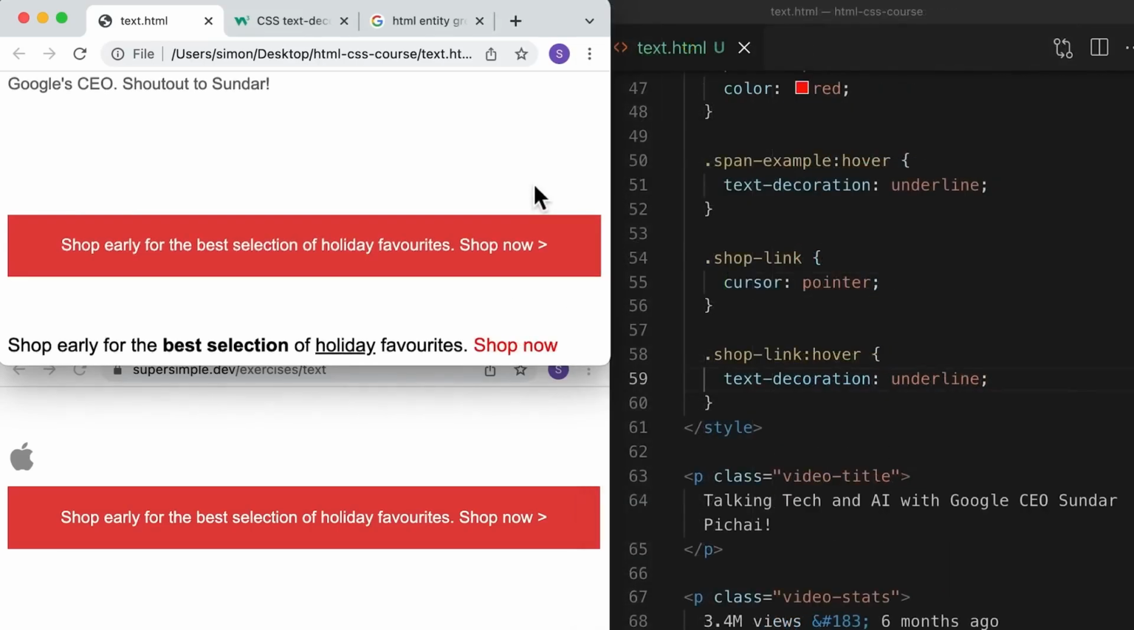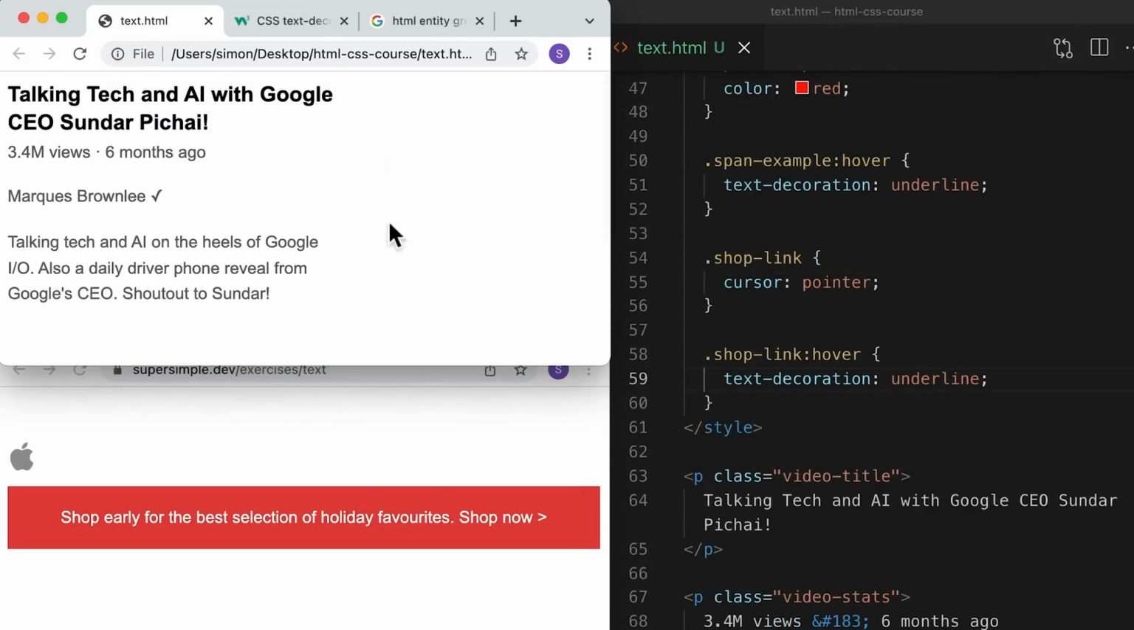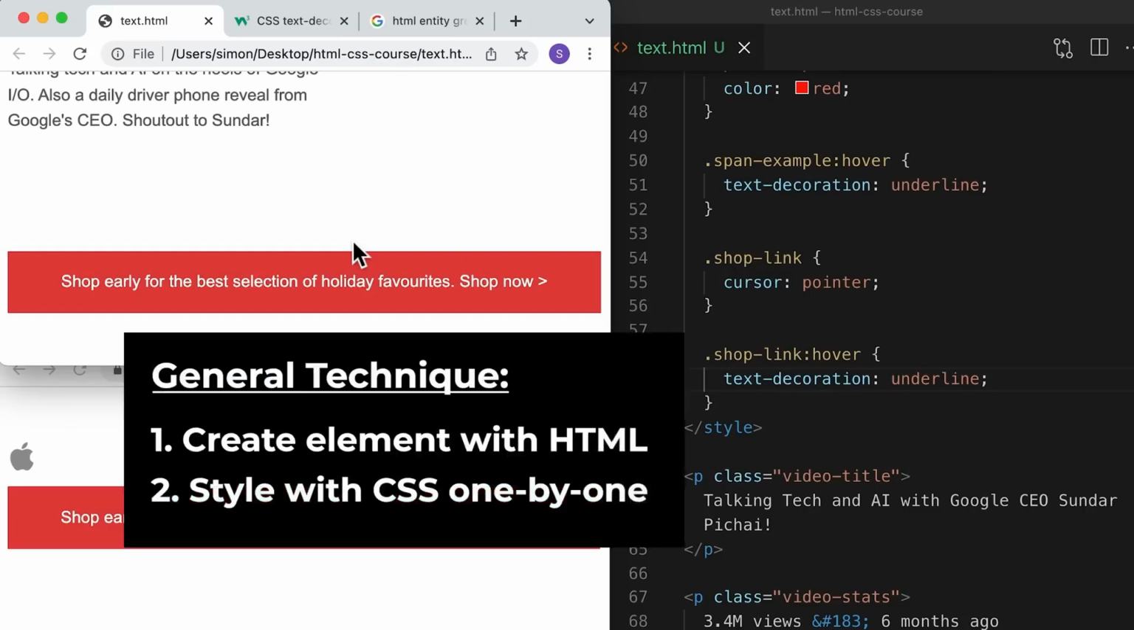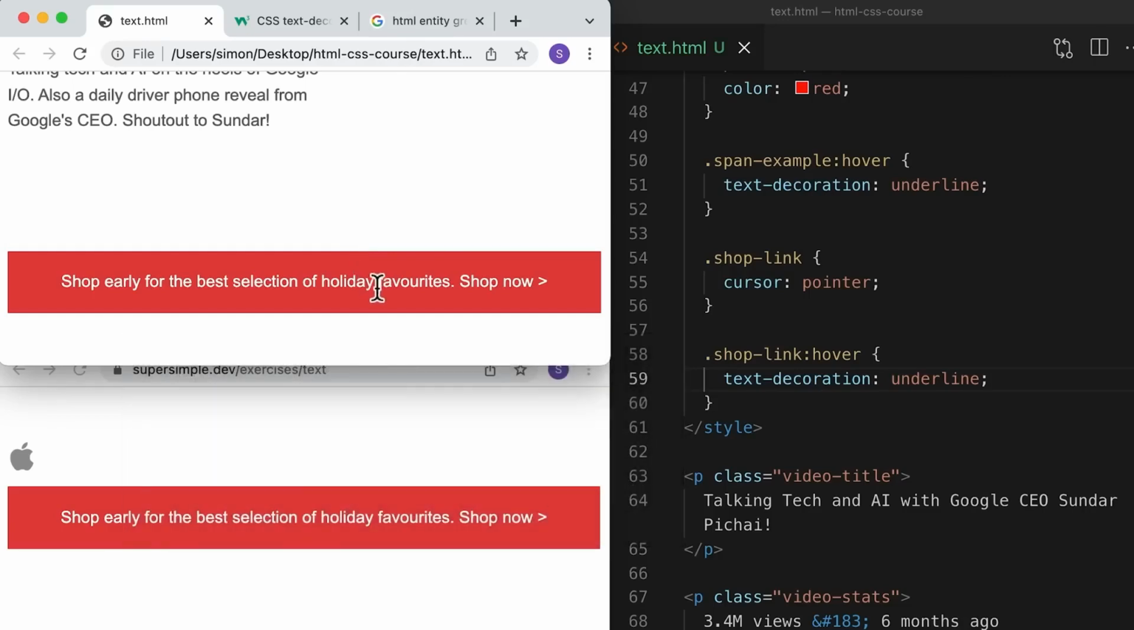So that is how we create really professional looking text like this and like this. We first create the element with HTML, and then we style it one by one with CSS. And if we want to style only a part of the text, we have to use a text element like a span.